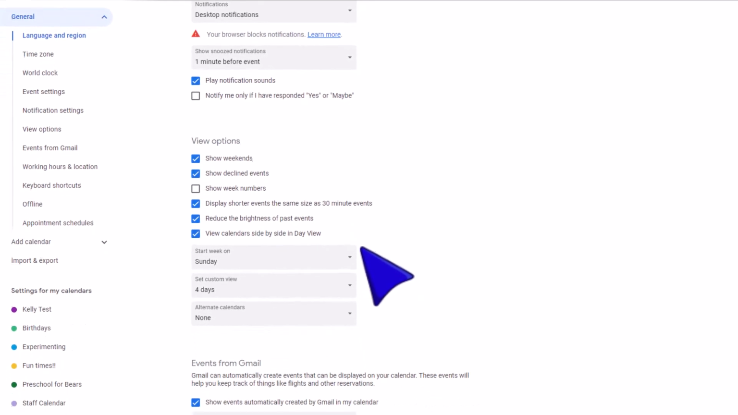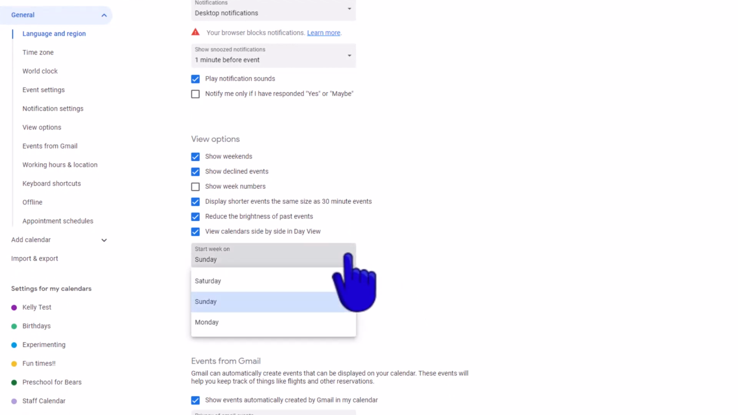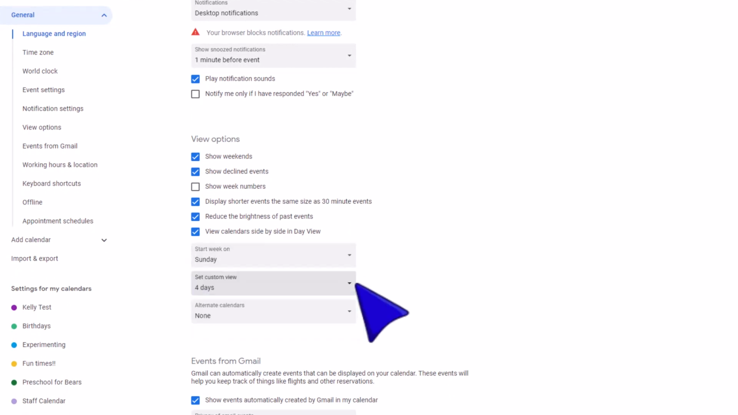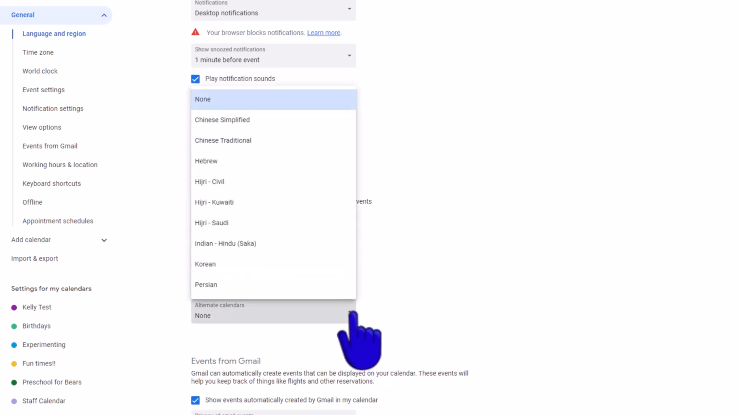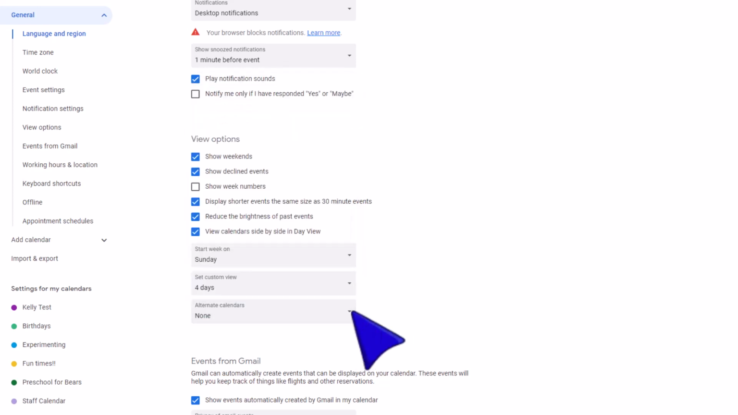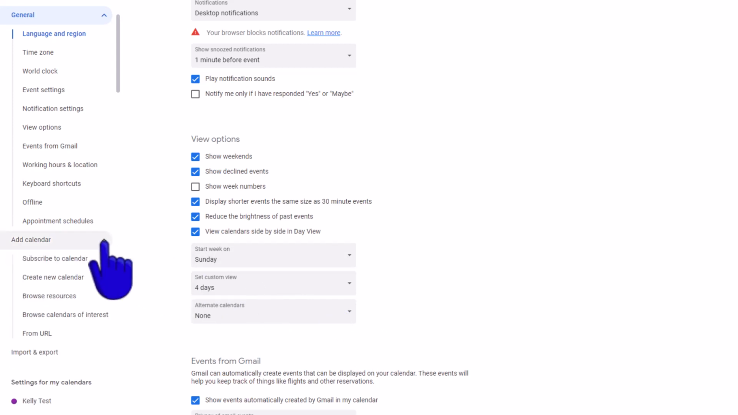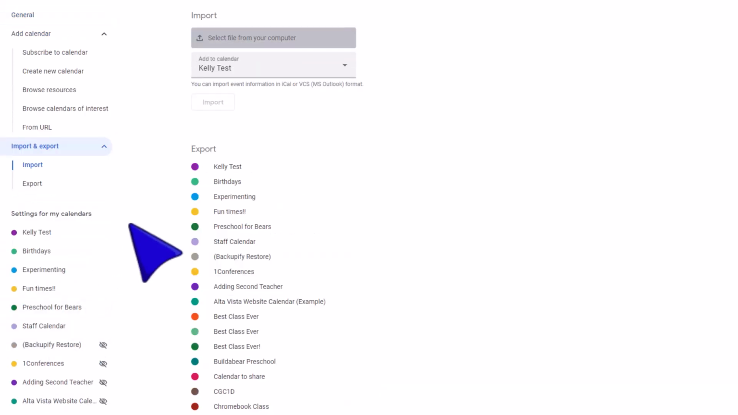You can also start your week on a Sunday or a different day. You have your option to set custom views and also alternate calendars. I encourage you to select and play around with the different view options and see what works best for you. Underneath the general settings, you also have Add Calendar, so you can add calendars as well as import and export a calendar.